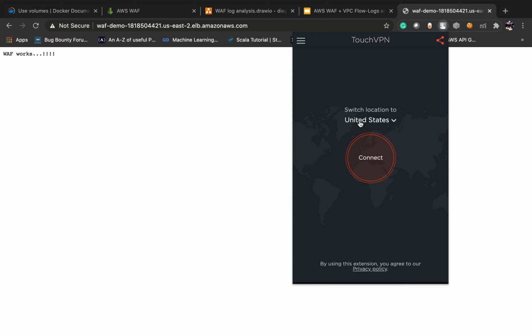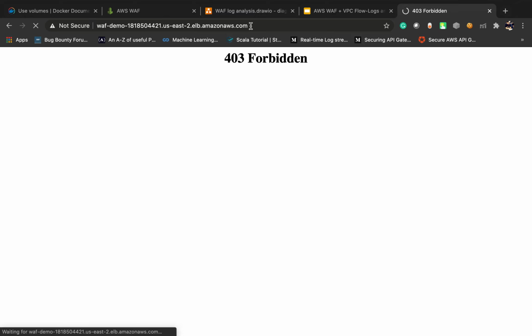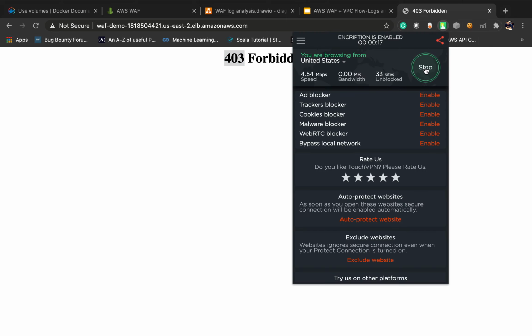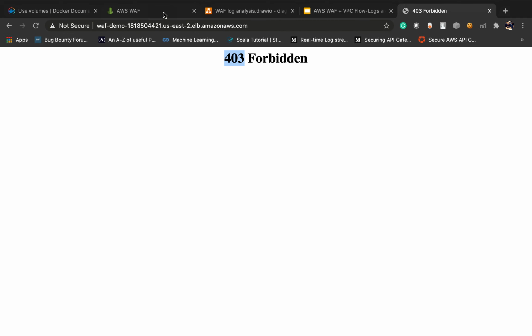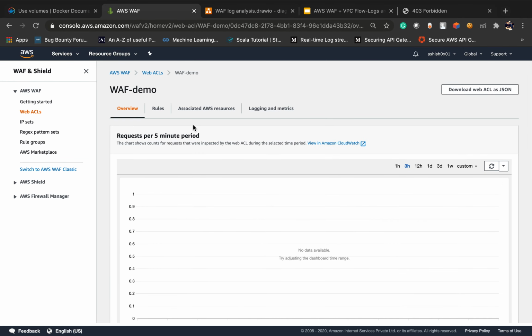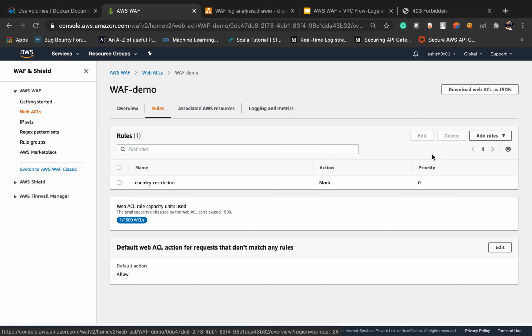But if I turn on a VPN and change my country to US, in that case it will show me a 403 error. Let's check this one. See, 403 forbidden error, because my request is not coming from India. Also, if we want to make some more rules, this will be our country restriction. Add my own managed rule.